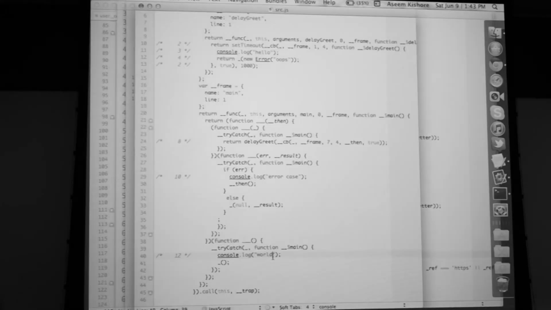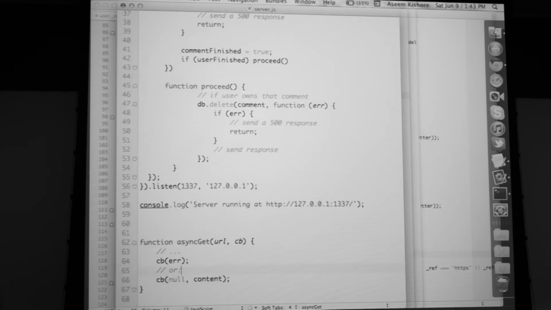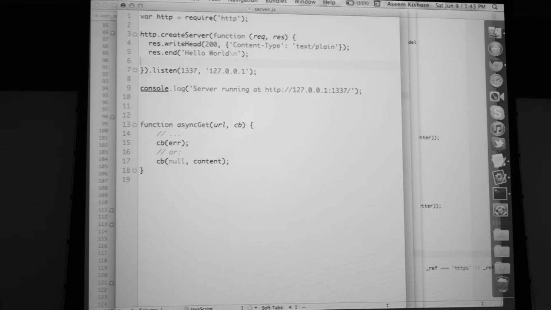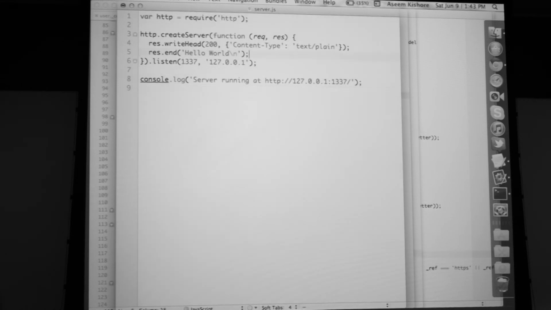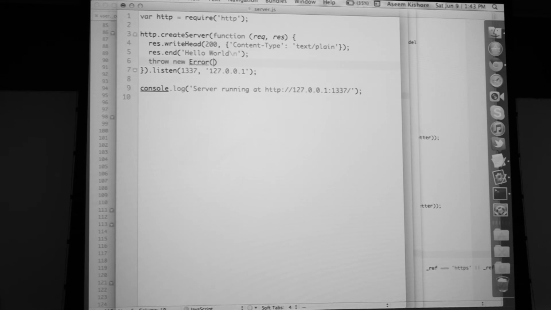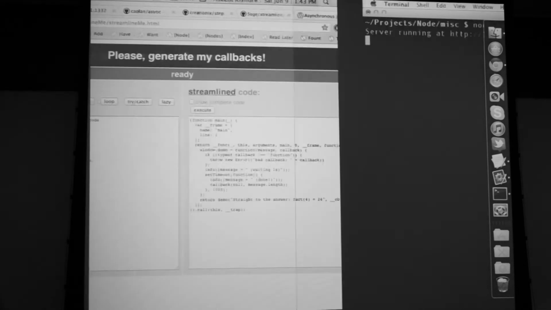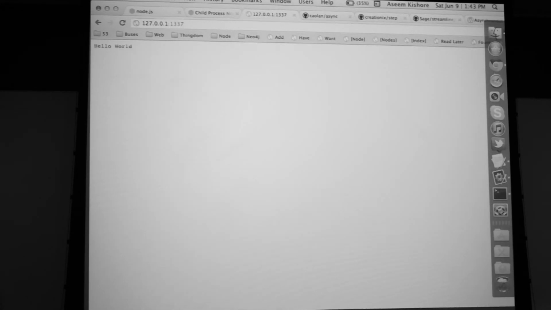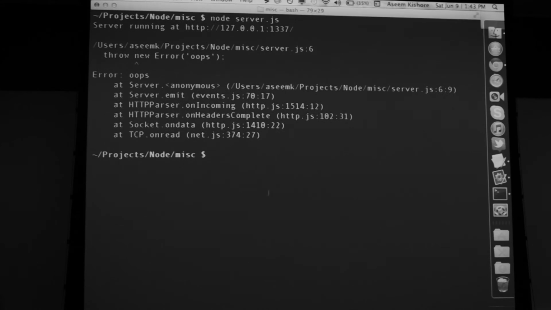Let me show you what regular Node stack traces look like. Let's take the same hello world example that was on the home page, and let's say we have an error on the request handler, right? So the server's running. We'll switch back to our thing. Here's the stack trace in Node. It's served out anonymous, came from emit, HTTP oncoming, HTTP. Ultimately, it's coming from a TCP read, right?